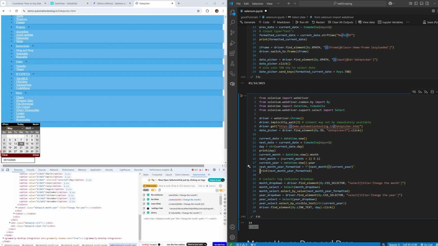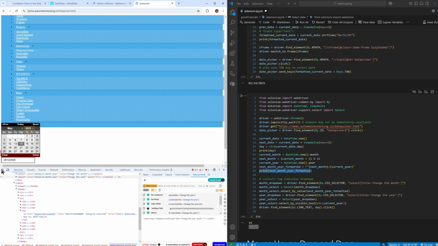We want to find the month drop down, and we can see the relative XPath is slash select, square bracket, at title change month, which is this right here, and the year would be over here. So you click this, and then you click the year, and then you will see the relative XPath is this right here, which you would put right here as the year drop down. And then we will select from the year drop down. So we will select by visible text string current year.